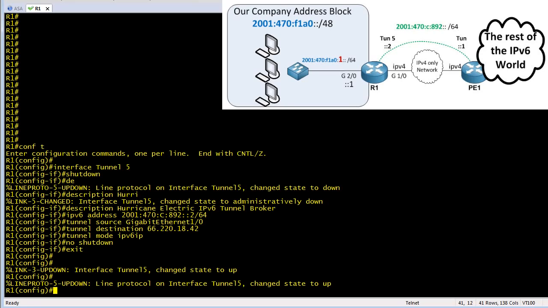Number one, we've got this beautiful tunnel interface, but my router really doesn't want to use it because it thinks it's only connected to one network. What about the rest of the internet? To get to the rest of the internet, we would need some type of a default route. We can put one in statically and simply tell this router, hey, if you need to get to anything that you don't have a more specific route for in your routing table for IPv6, go ahead and use the Tunnel 5 interface as an egress interface to reach the rest of the world.